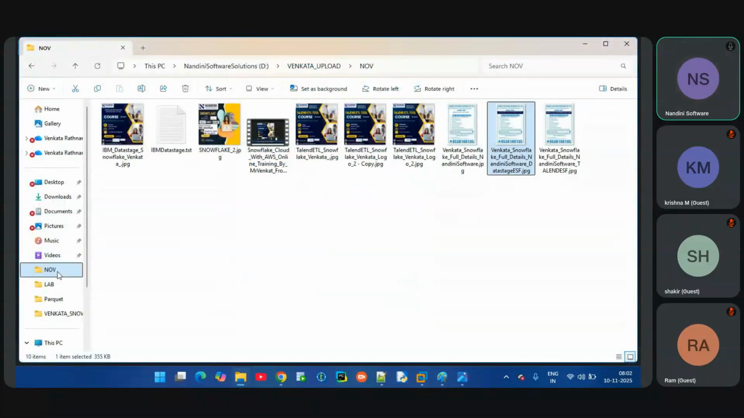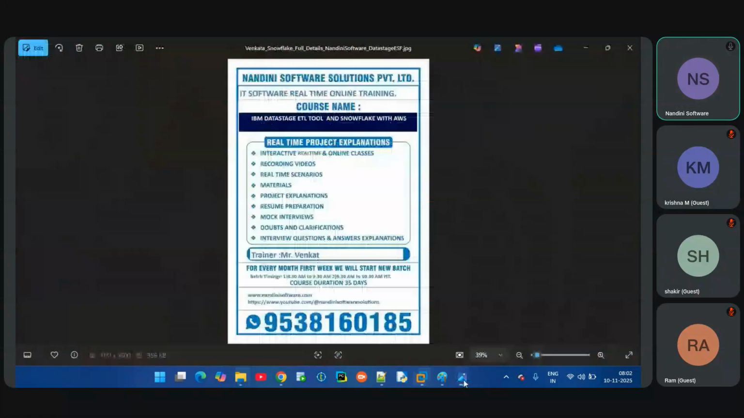Let me show you some materials. They have clear steps. Along with that, we're conducting mock interviews, resume preparation, doubts and clarifications. We're also covering interview questions and answers. If you learn these interview questions and answers properly, 100% you will get a job.